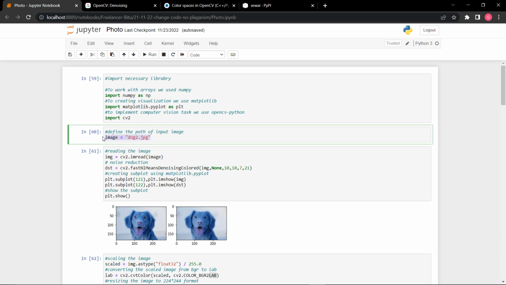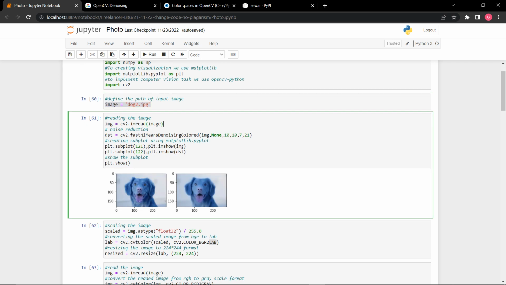Here we have defined the path of the image, which we are going to work on in the further course. Using the cv2 imread function, I am going to read the image, and in the img variable, the image will get stored in matrix format. So a matrix is used to represent the image.